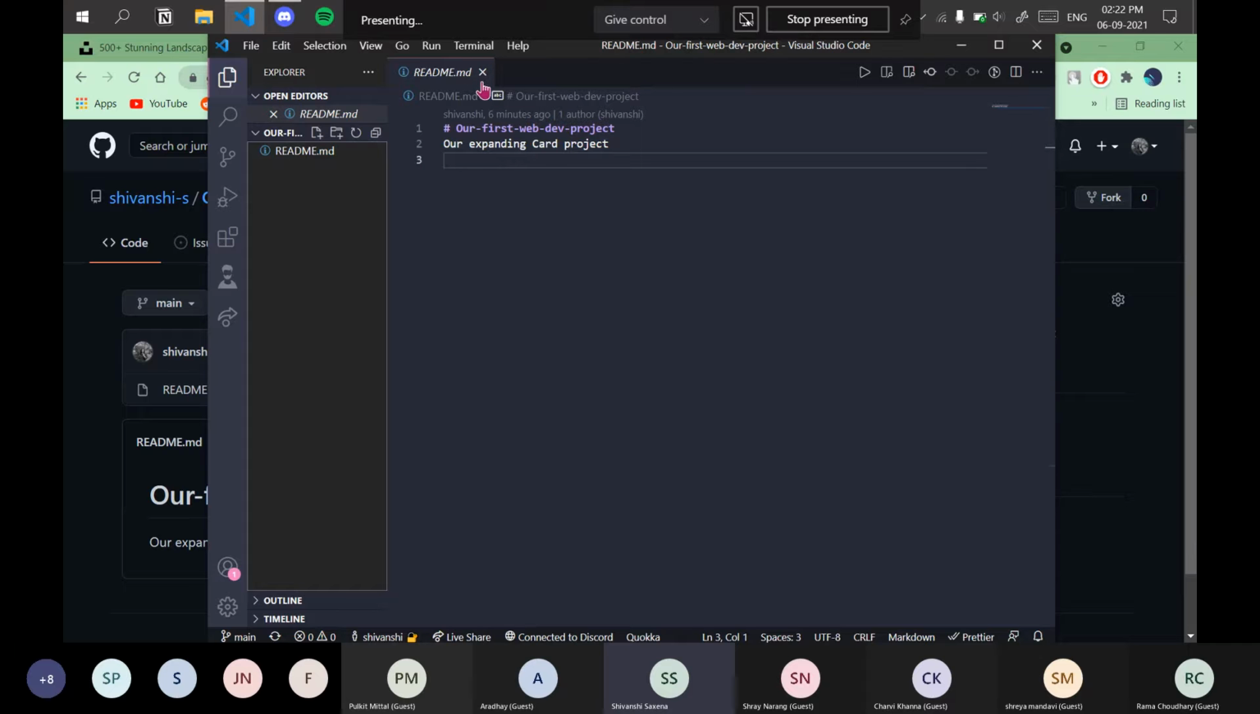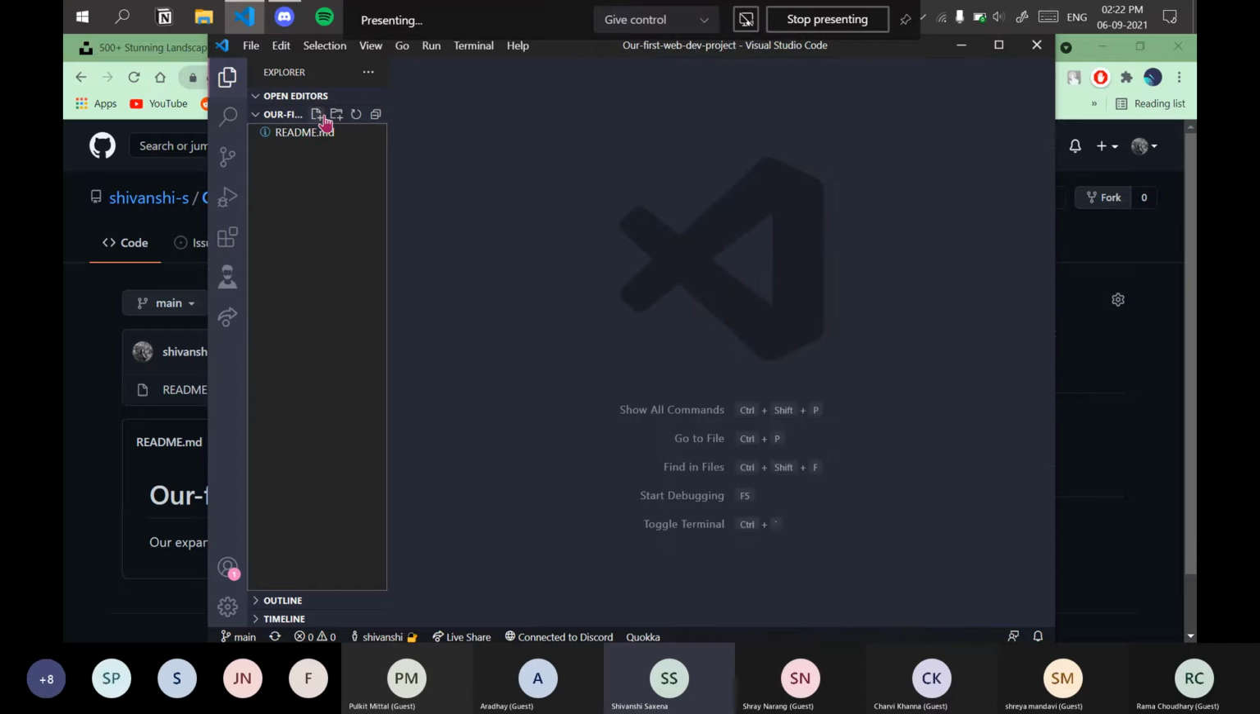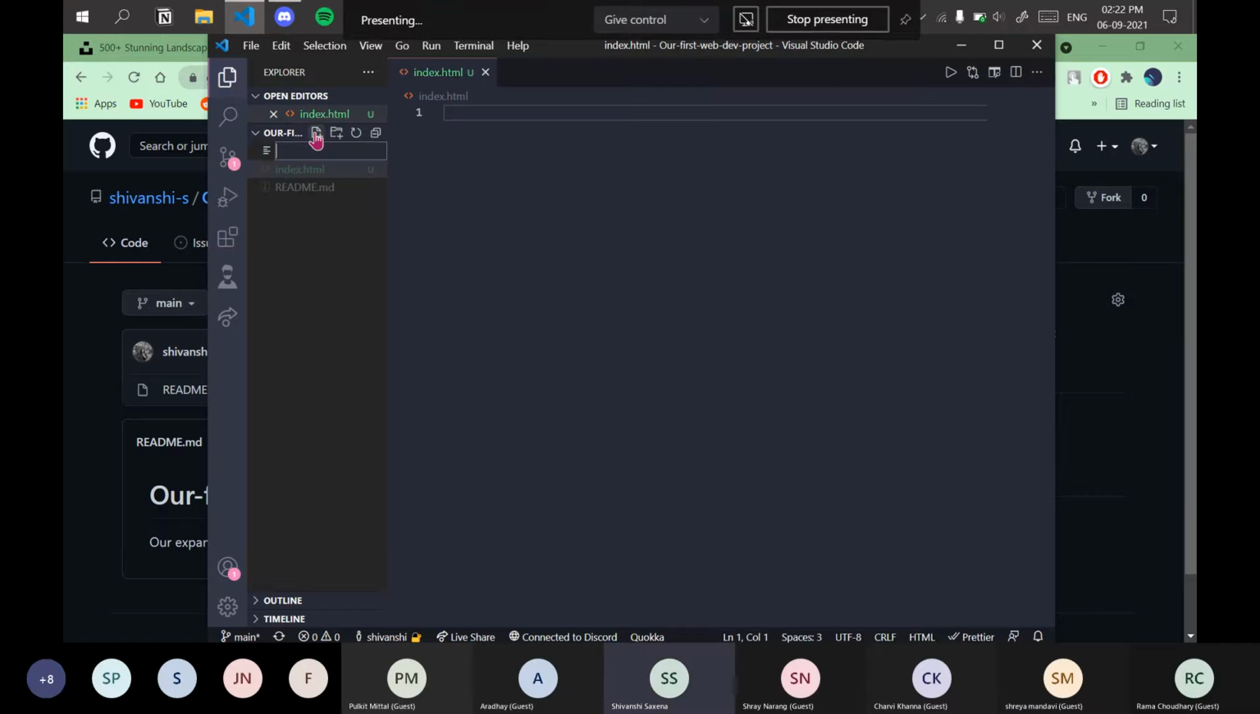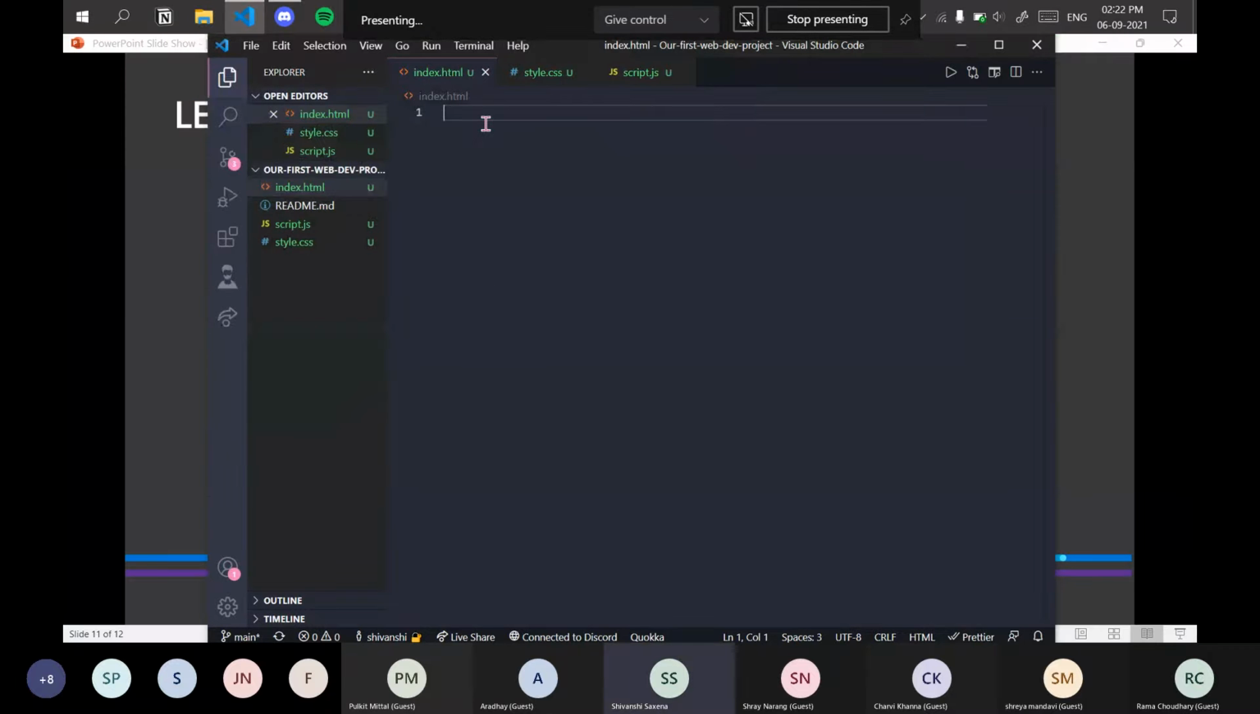So what we'll do is we'll close this README right now, and we'll create some other files. Let's create a basic HTML and then create a bit of JS, and this is kind of a beginner friendly project. If you know a little bit of JS, you will be able to make this easy. So the first thing here would be to create a boilerplate, right?